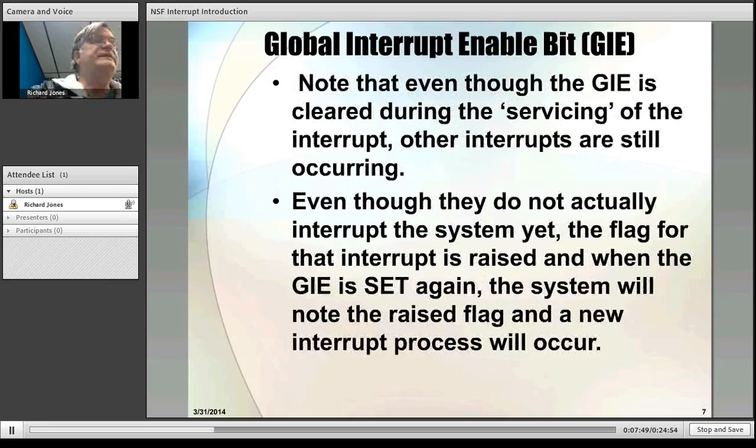Note that even though the GIE is cleared during the servicing of the interrupt, other interrupts are still occurring. They're just not affecting the system. Even though they do not actually interrupt the system yet, the flag for that interruption is raised, and when the GIE is set again, the system will note the raised flag and a new interrupt process will occur.